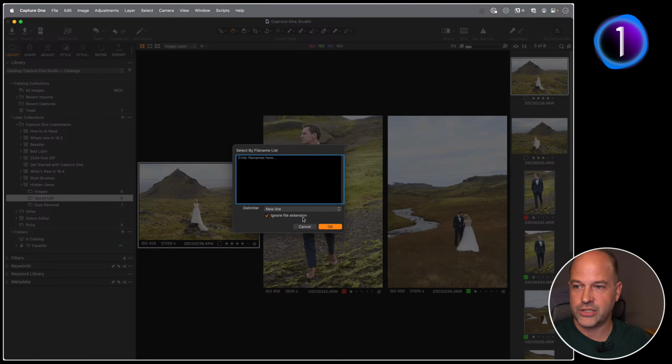Ignore the file extension. So if you've sent JPEG proofs and they sent you the whole file name back with the JPEG, don't strip out .jpeg. Just turn on ignore file extension like so. And then that way, you don't have to worry that your JPEG doesn't match with the .arw. So select by file name list, really, really useful.